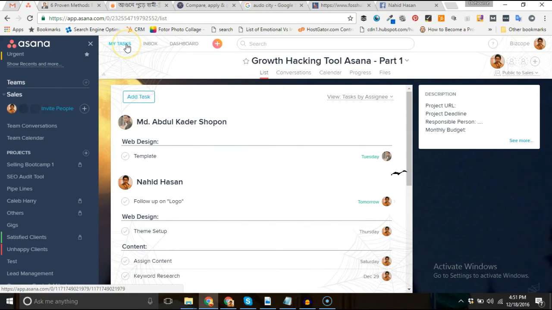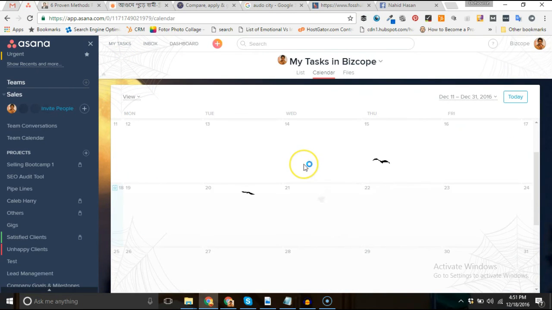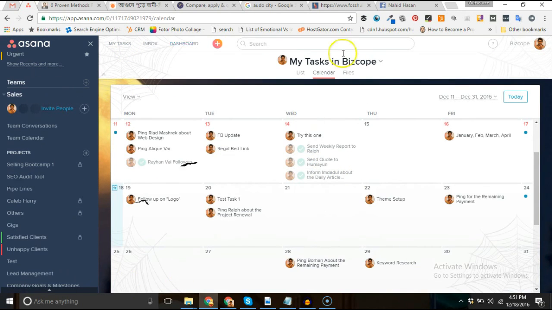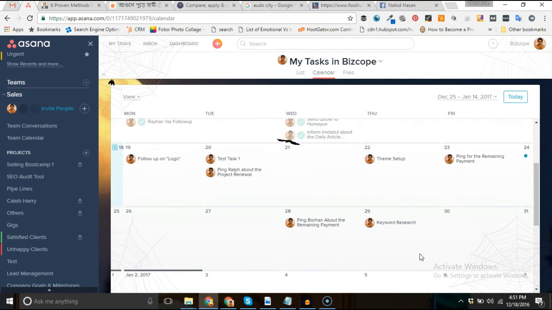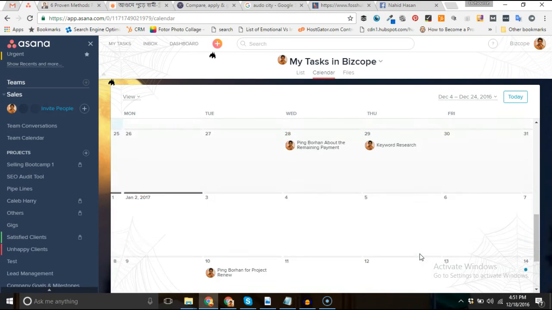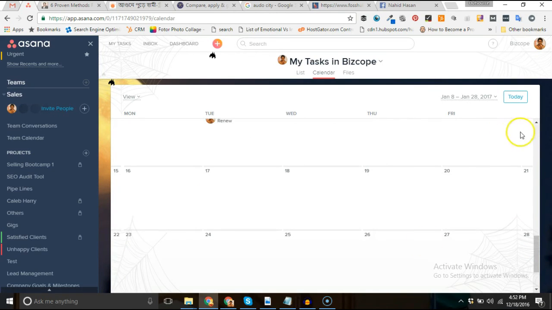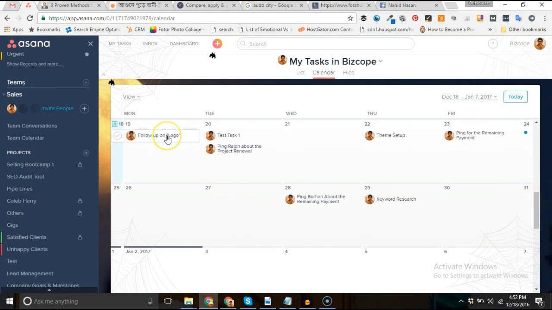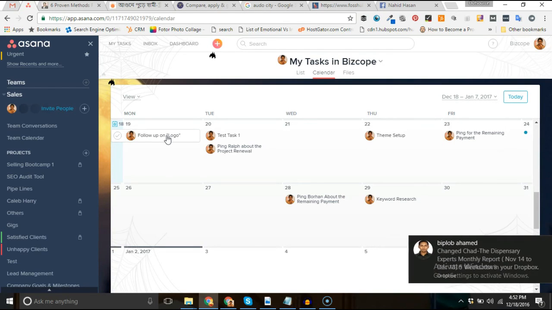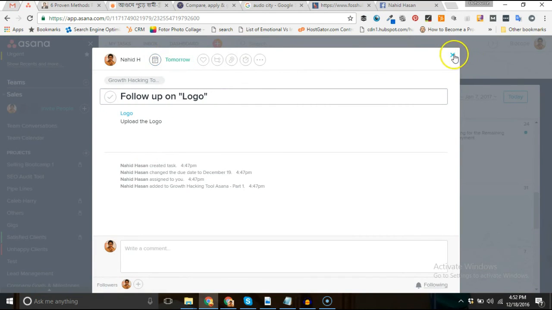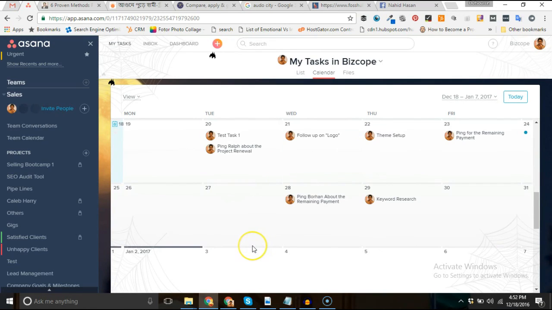You can see this My Tasks section there, and you can see all the tasks completed and pending in the calendar view. So you can also scan, and for example, this is the follow-up task I have created. If for any reason I need to change the deadline, I have two options. I can click here and change the due date from there, or I can simply drag and drop. So this is another way.